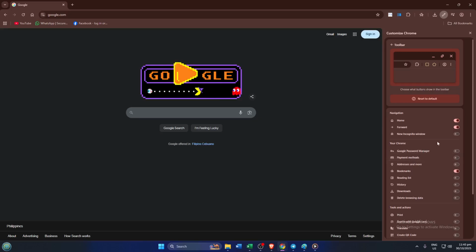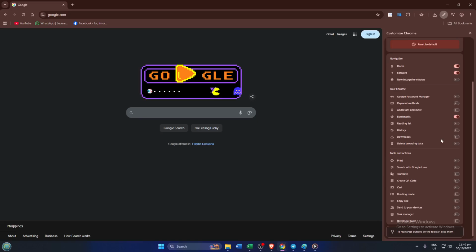This section controls all those helpful and sometimes annoying tools that sit just below your address bar. Scroll down, and you'll eventually spot a setting called Search with Google Lens. Right beneath this, there should be a toggle switch. Here's what you need to do. Click the toggle to either enable or disable Google Lens.